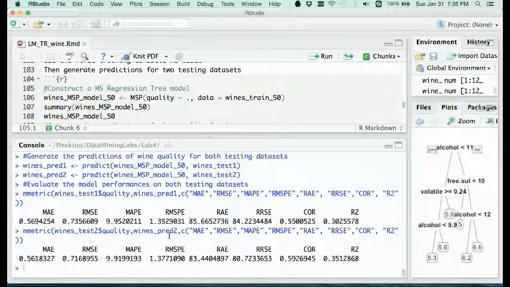So for the testing data 1, the R-square value reaches 30%. For testing data 2, we reach 35%, which is a big improvement compared to the previous two models. And the correlation has also increased. I think the errors decreased when we use this M5 model.